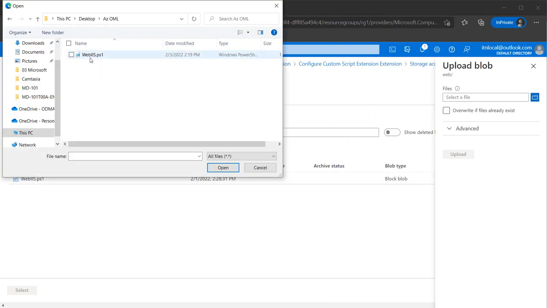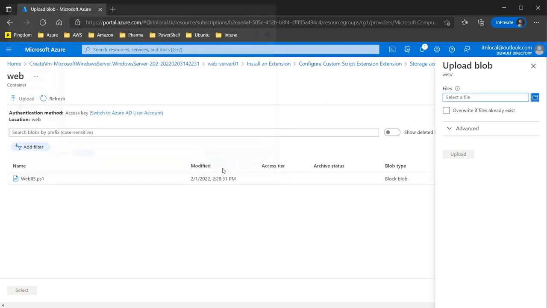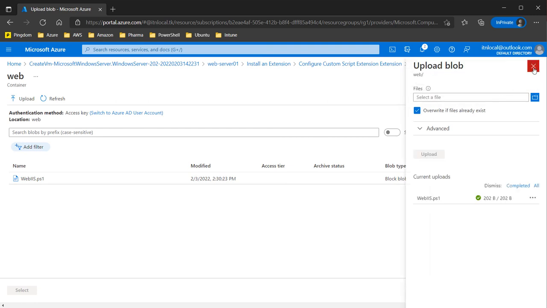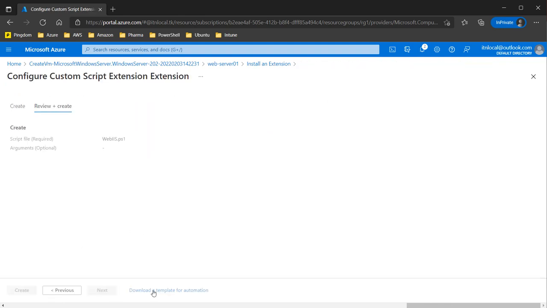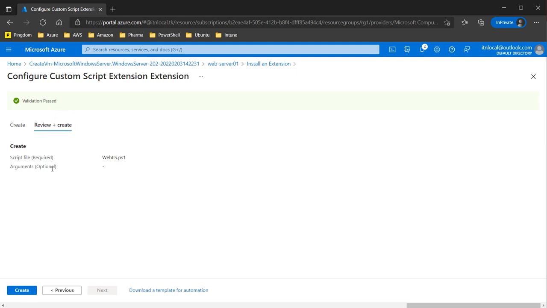Here we have one script with the name of webiis.ps1. Choose this script and click on open. Override because this file already exists and click on open. As you can see, our script is uploaded successfully. Now click on this script and click on select. Click on next. As you can see, our validation passed successfully.